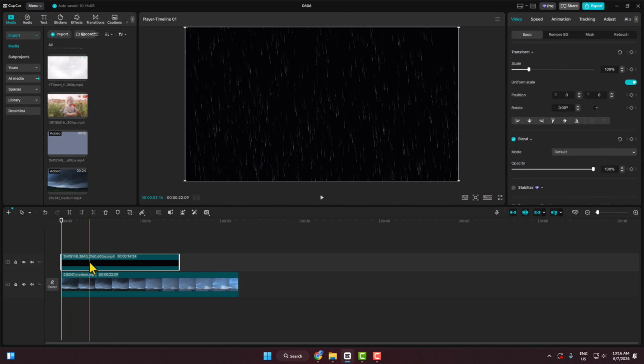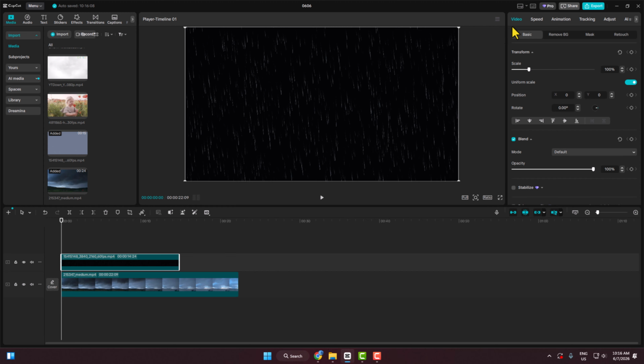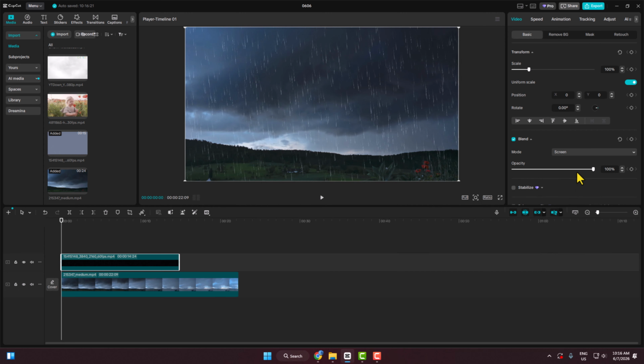And now select the rain effect clip and go to video. Under basic, click on blend and blend mode, select screen. And now you can adjust the opacity of your rain just like this.